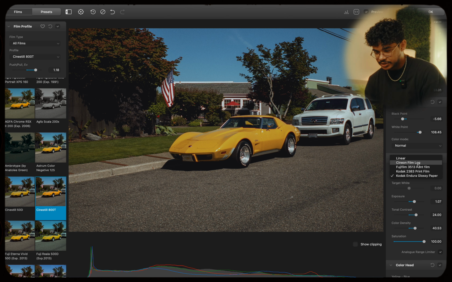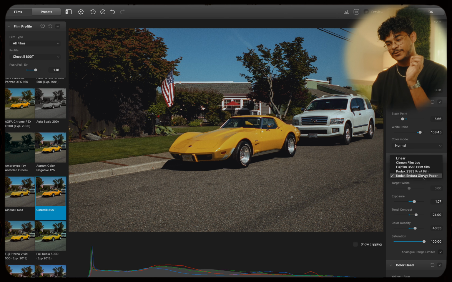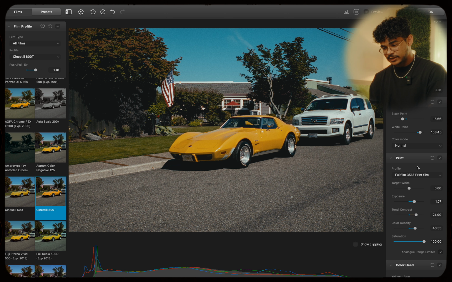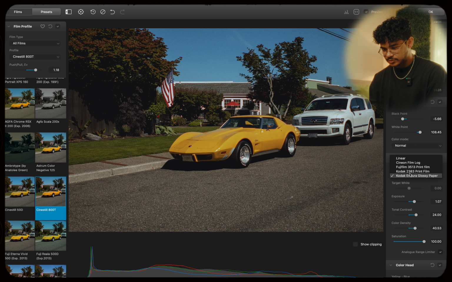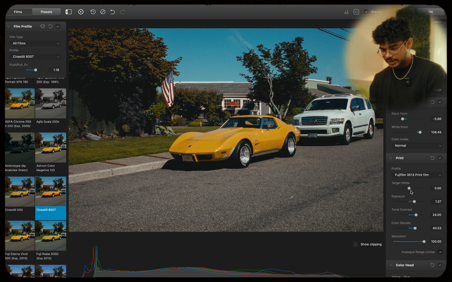We got a print. We can change this again, which I should have done first. We got the Fuji print. We don't need that. We got Kodak glossy paper, 2383. I'm gonna go with the Fuji. I like that. I like that a lot. I'm gonna fix the black point a little bit.